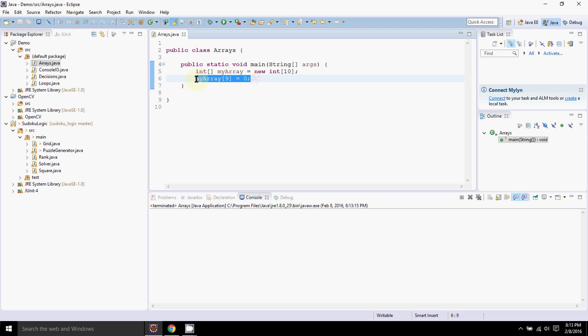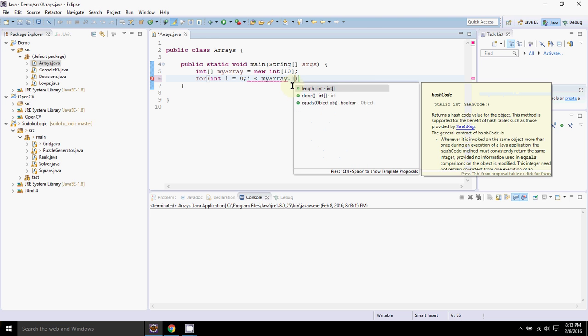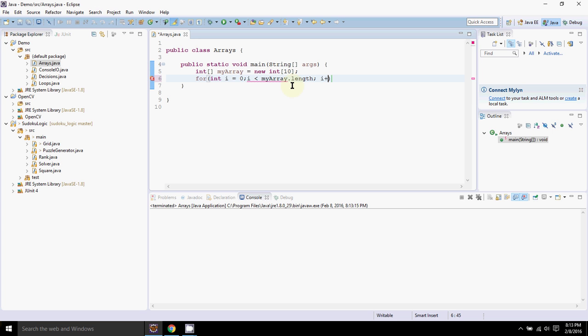So usually when you work with arrays, you iterate through the entire thing using a loop. So let's go ahead and use a for loop, because we know the definite starting index is 0, and then we can get the length of the array by this little dot length method. So that would be our for loop to go through the entire array.